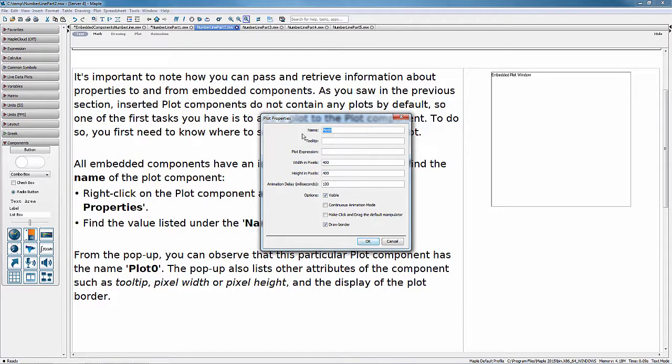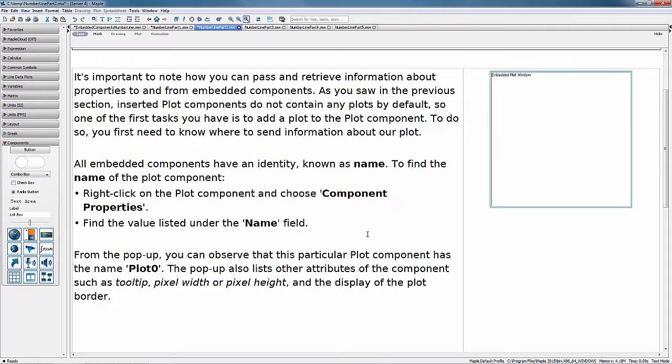We can also observe from this plot properties window that there are other attributes listed here. So here, as we mentioned before, is the width in pixels, the height in pixels, as well as animation delay, and if we want to have a border around our plot component, as well as a few more options. For right now, I'm just going to click OK. We've got the information that we need, and we can move on.